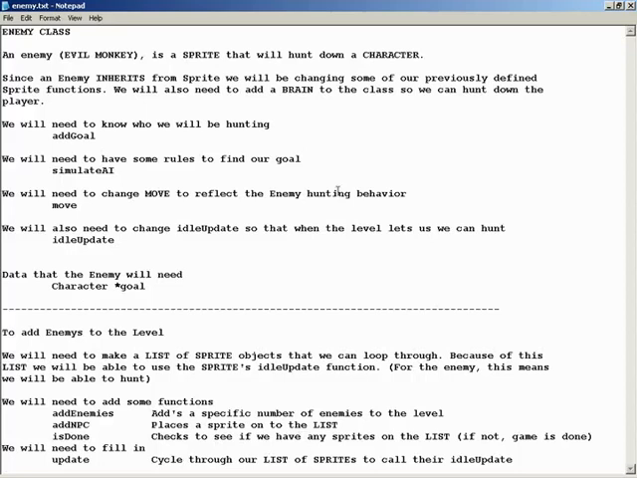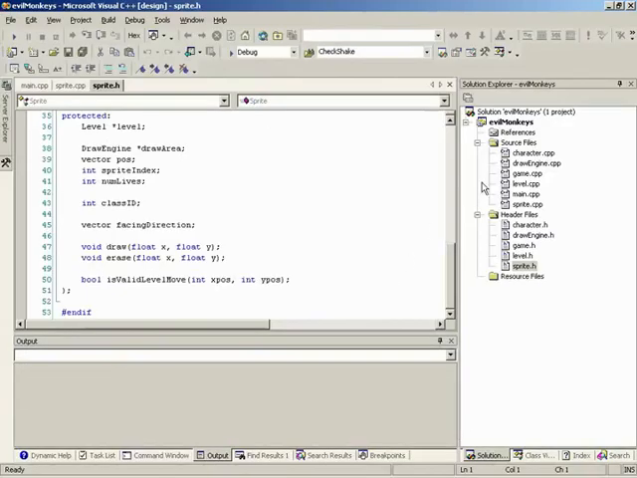So let's switch back over into .NET here. Inside of here, let's create our header file, because that's what we always have to do.